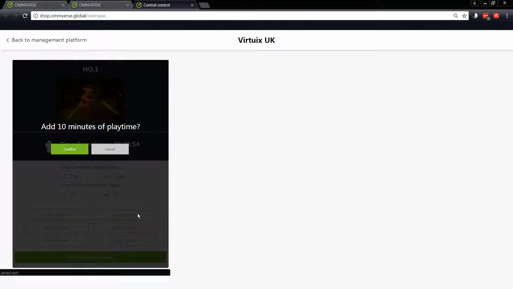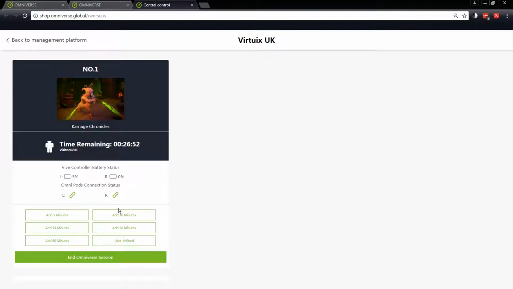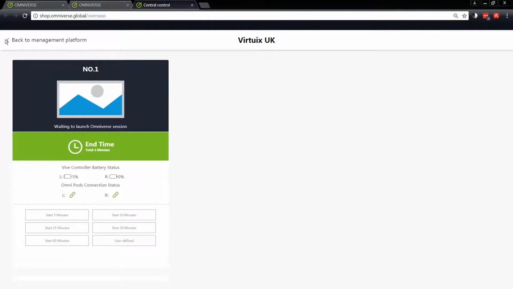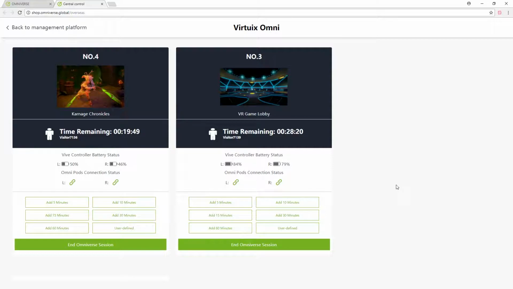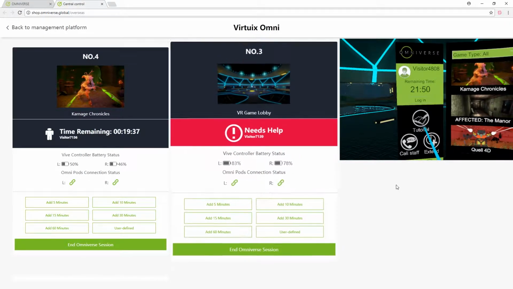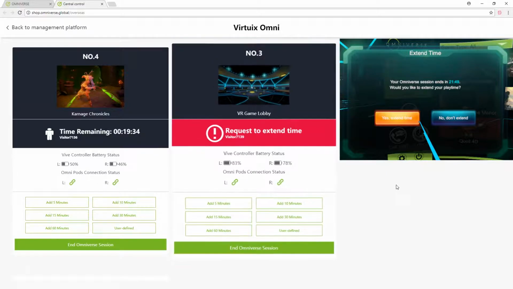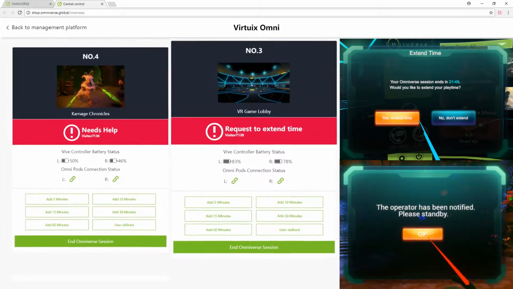From this console, you can remotely launch, extend, or close gameplay sessions for each Omni and verify the status of the controllers and tracking pods for each Omni, the game currently in play, and the time remaining of each unit's Omniverse session. If you're operating multiple Omnis, it's recommended to have this screen open and visible to an attendant, so they can monitor the status of the hardware and be alerted to any requests for assistance from the users. When players click Call Staff or extend time in the VR lobby, or within the game, you will be notified in this console.